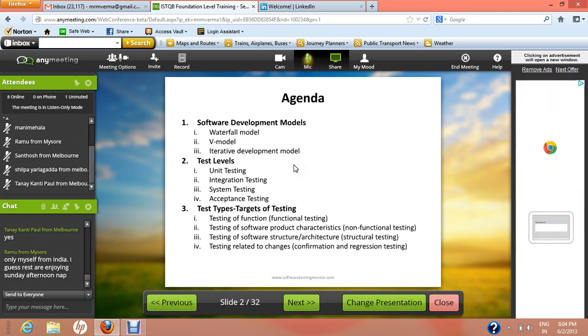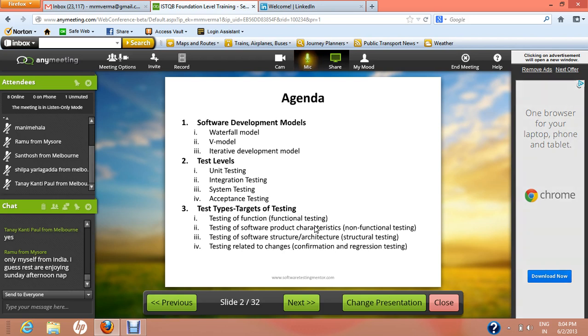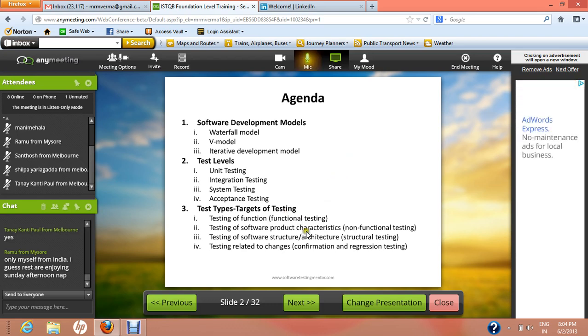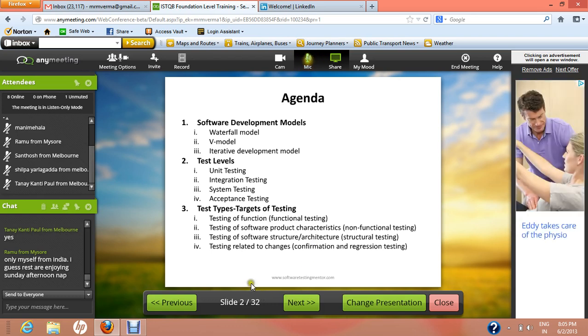And the third module I'll be covering is the test types, or you can say the targets of testing. Okay, so in test types, I'll be covering functional, non-functional, and structural or confirmation or regression testing. So this is the agenda for today's session. I'll try to cover as much as I can because today I have around 50% more slides than the previous session, so I'll try to rush a little bit.